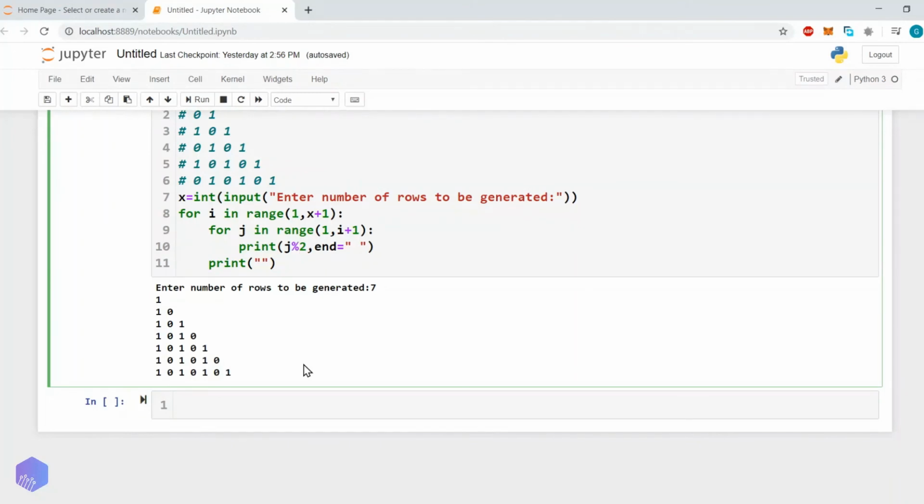In the next tutorial we will try to discuss what comprehension is, so how we can write the inline function. So in this tutorial we will end our discussion.